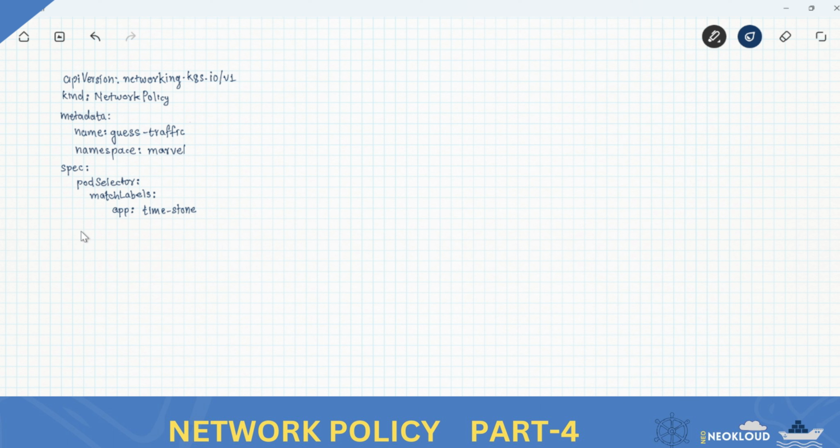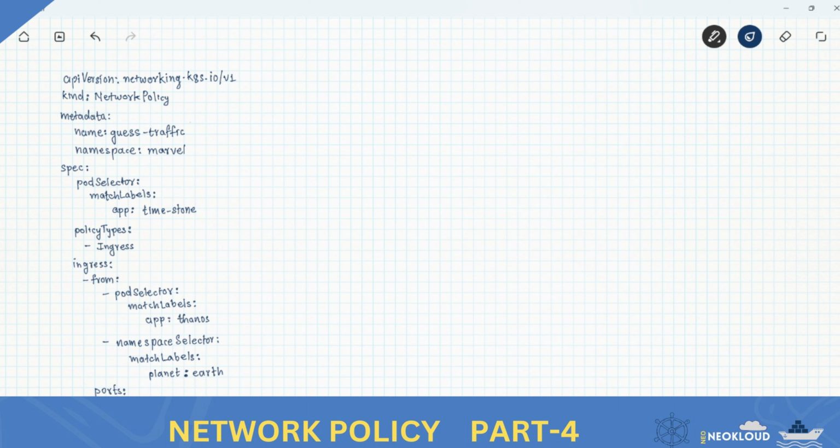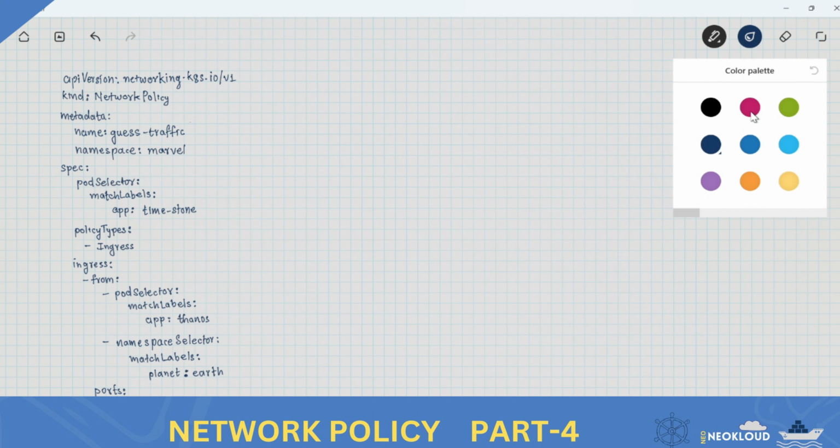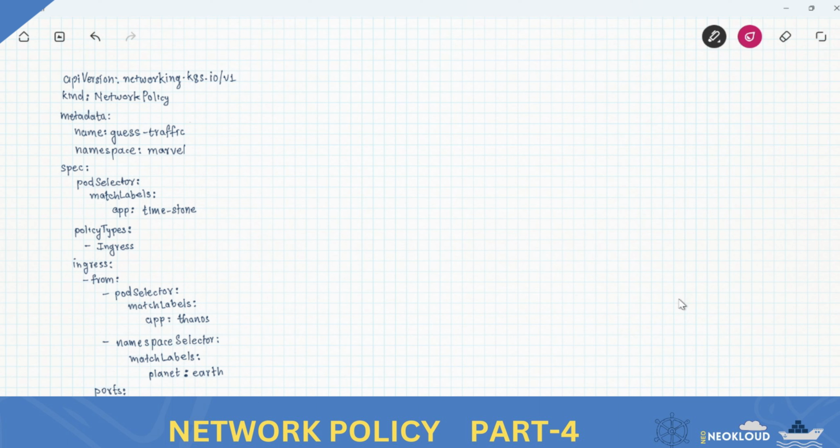Okay, now the policyType is Ingress. Now we'll define the rule for ingress. Ingress says from, where traffic is allowed, is a podSelector. Now the matchLabels, please focus a little because one question is sure to come from this topic. App equal to Thanos, and this is an OR. Okay, namespaceSelector. Selector is matchLabels, planet: earth. Now the port is 80 and protocol TCP. Now we'll discuss this policy. If there is any printing mistake or typo, please ignore it, just for the sake of understanding the logic.